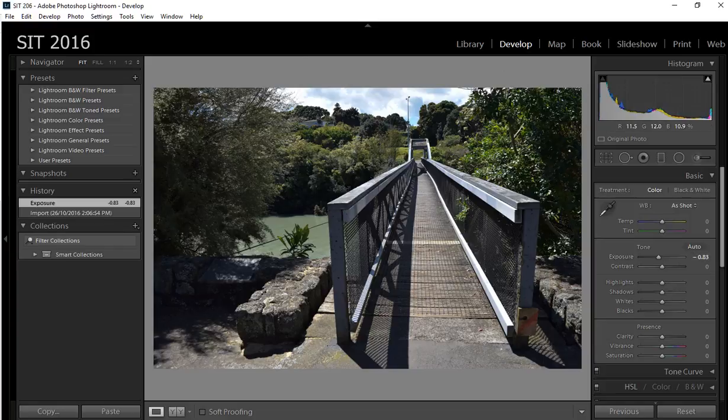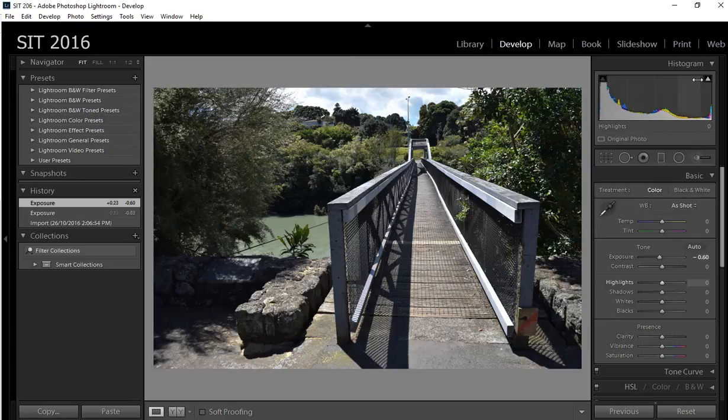You can't underexpose it too much because of the fact that you've ended up with that bright day, but you probably could have dropped it by half a stop, and I think that would have probably got you some detail in there.